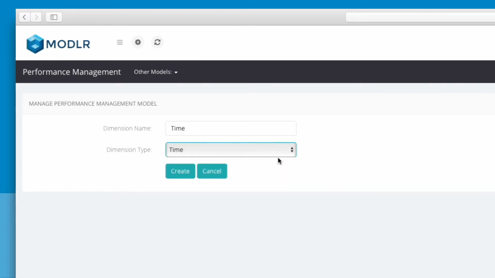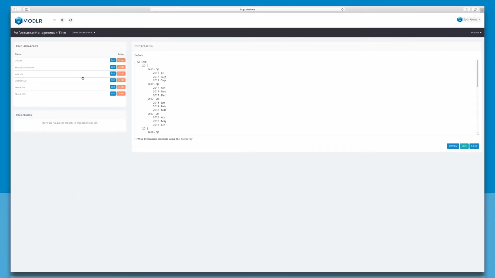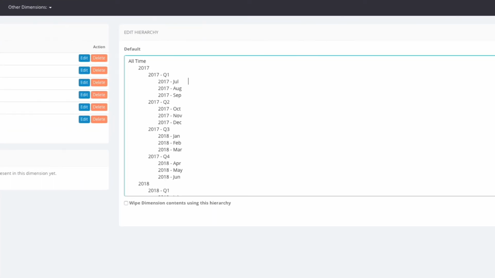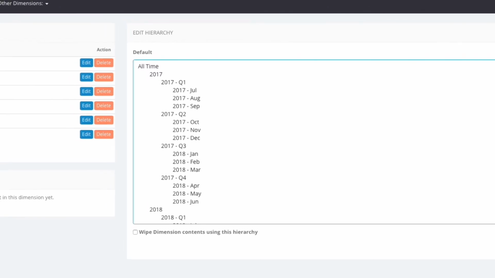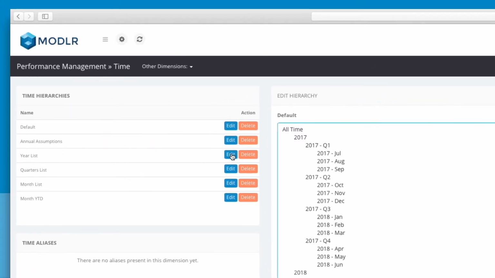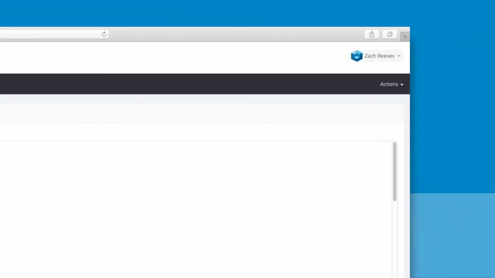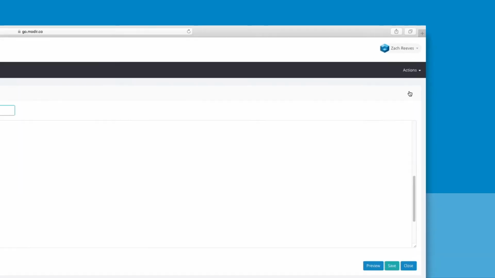For now, we will create a time dimension. As we can see, there are various hierarchies that were automatically created. Dimension hierarchies are defined using tab spaces. At any point in time, the hierarchies can be altered, or new hierarchies can be created by going to Actions and clicking New Hierarchy.